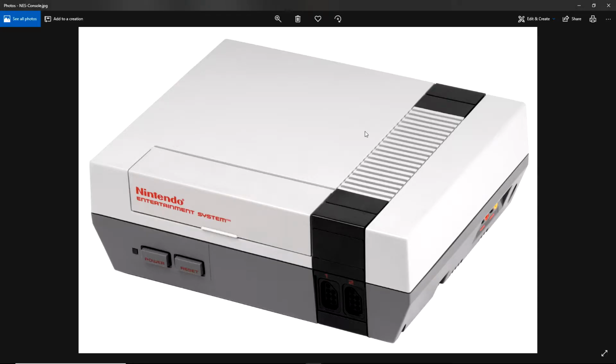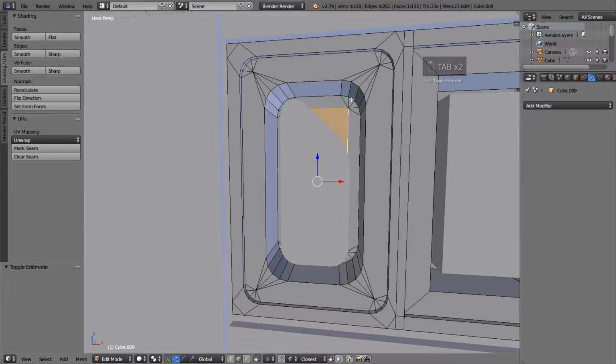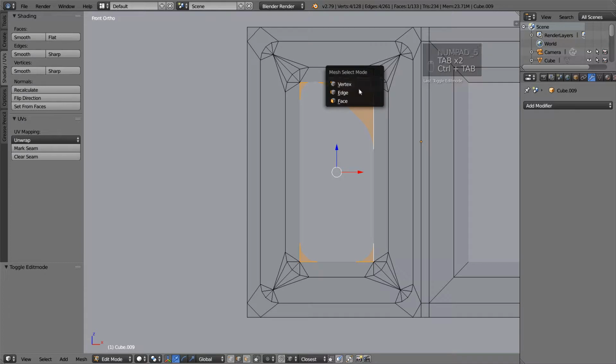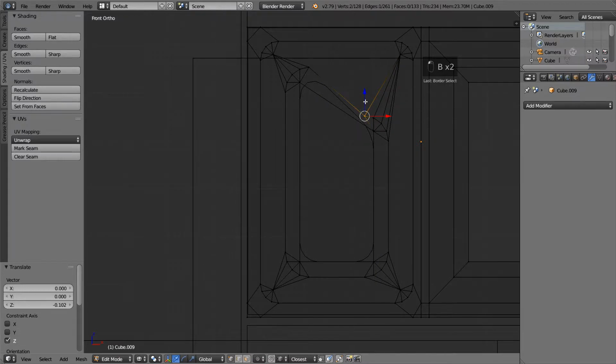Keep checking the reference. This shape is a bit trickier, and we made a bit of a mistake here, so to correct it, let's go to our front view and press numpad 5 for orthographic. Bring this down. Adjust the vertices. Let's keep adjusting the vertices and use marquee selection to select them, so you can make sure you select the ones at the back as well.